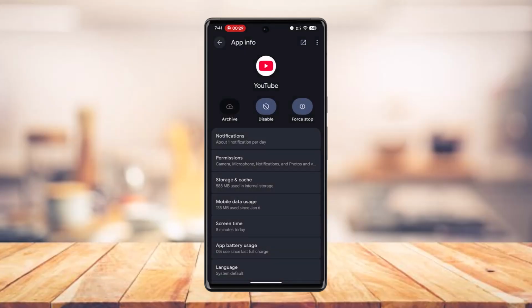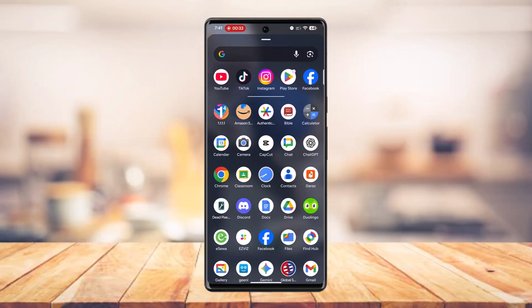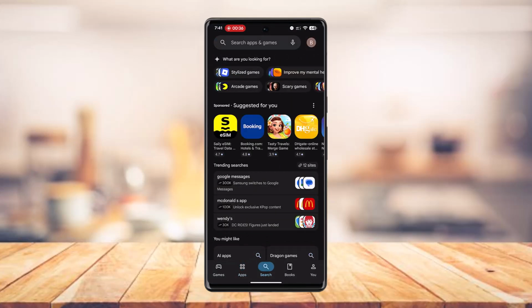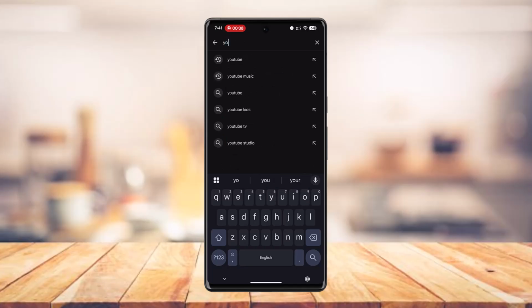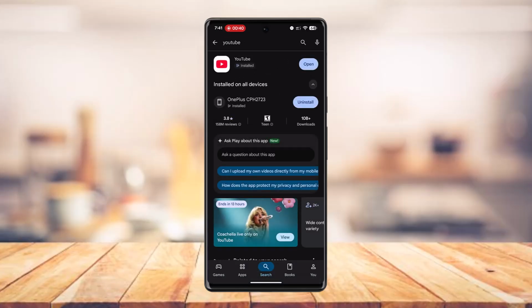Once you've done this, what you could also do next, while you're on the, you just exit out, go to your app store and select the search bar and make sure to locate YouTube and try updating the app as well. This should be able to fix it as well.